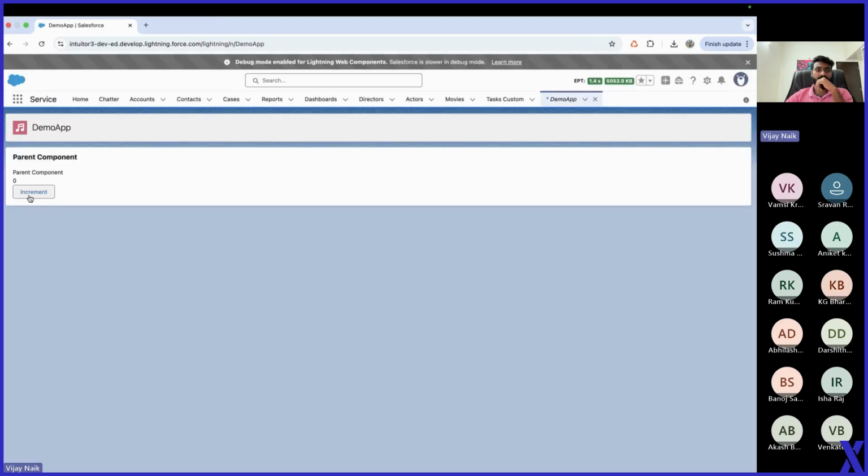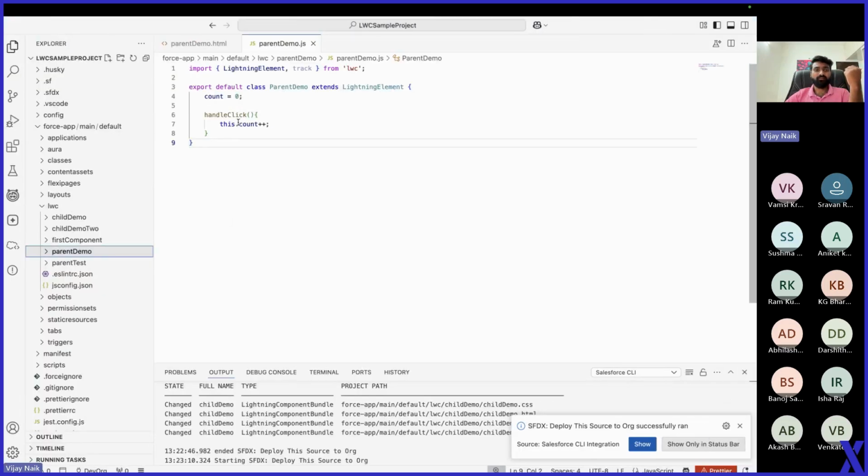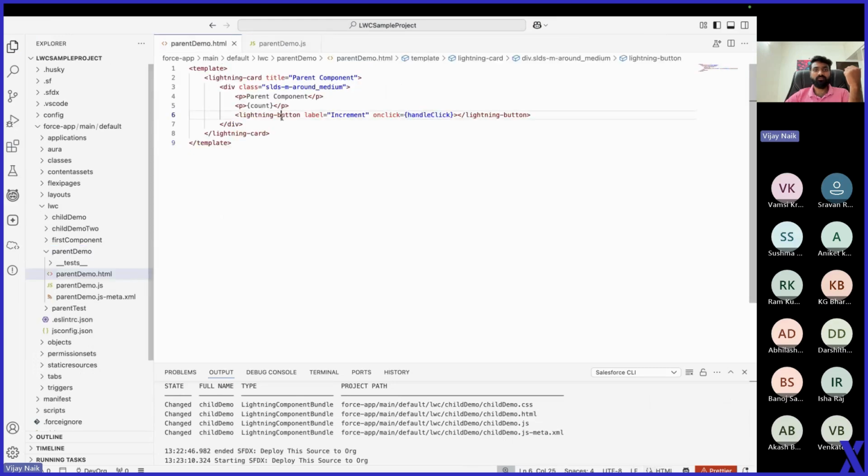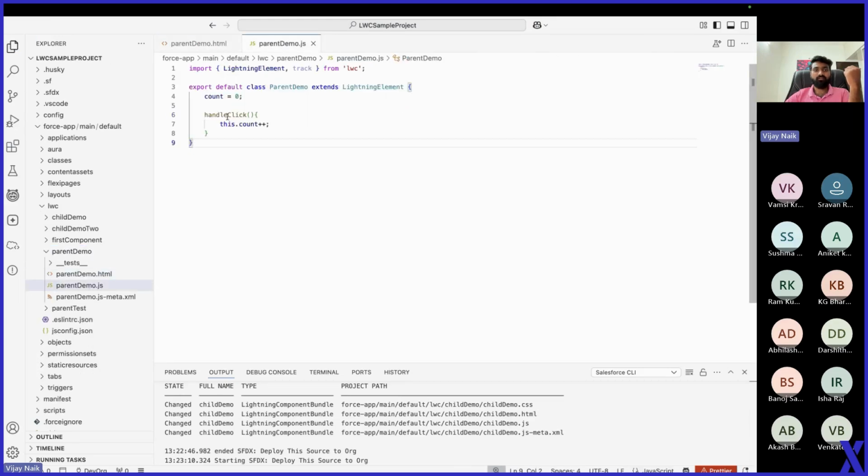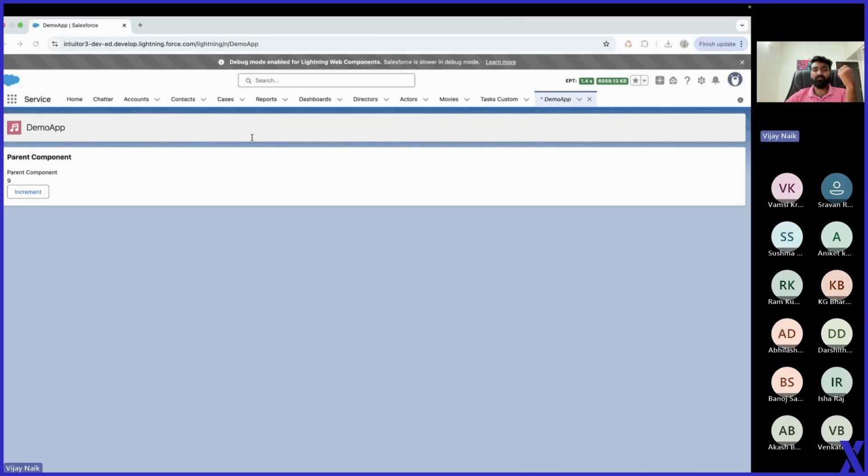And I have an increment button. So whenever I click, the value is incrementing, right? Simple. There is nothing complex here. So there is a button. Button is calling this handle click, and handle click is incrementing the count. And whenever this count value is changing, it is reflecting in the UI.